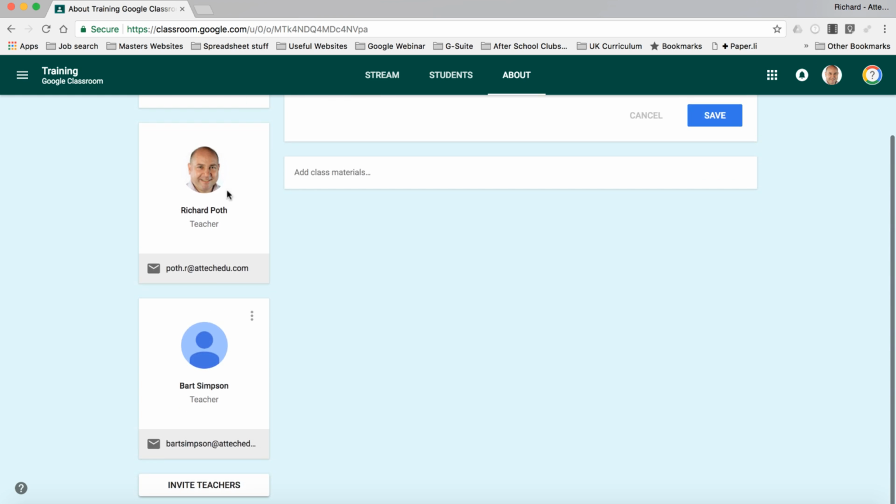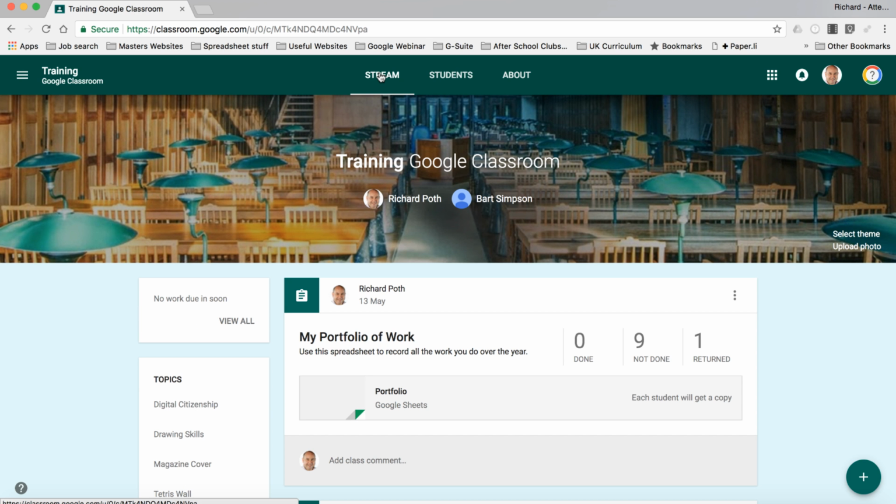So for example, at the moment, I am here as the owner of the classroom. I've invited Bart Simpson as a teacher here. Now I can make this person the class owner. So then Bart Simpson, in this case, would become the class owner of that classroom. Then I would become just another teacher within the classroom. Or if that teacher has left, you can go up and remove that teacher by clicking on the drop-down menu and removing from the class. So there are 5 new features of Google Classroom, which I'm sure you will find very beneficial.